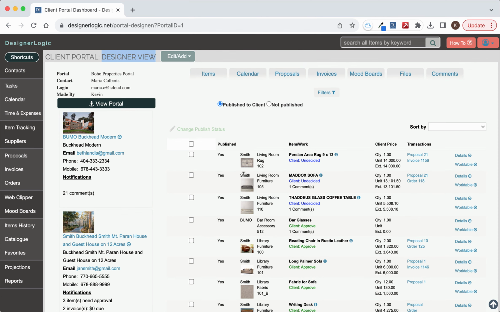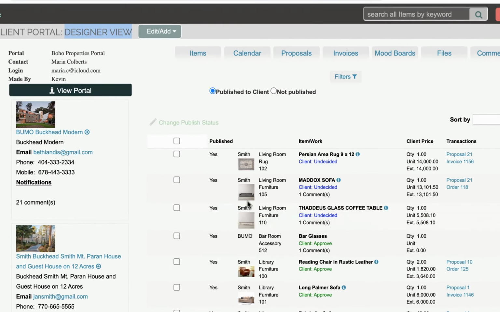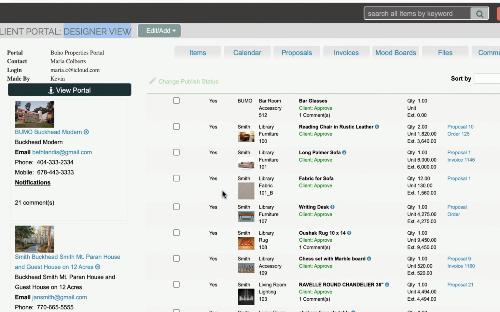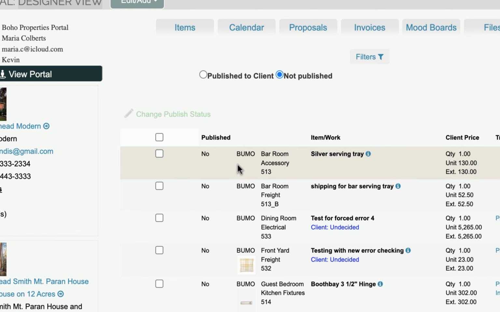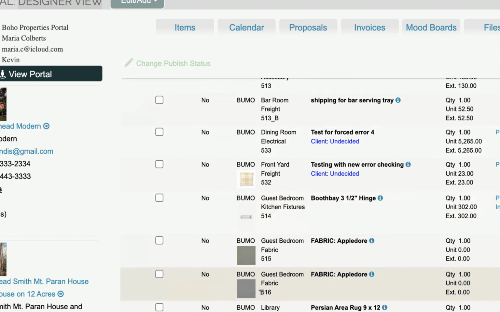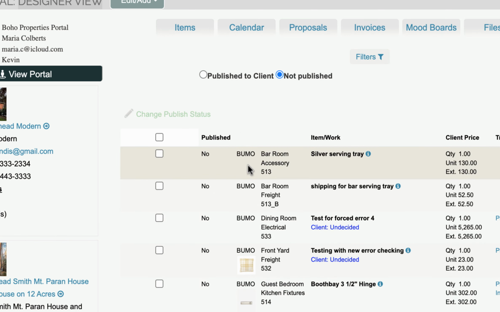Your items actually are just the products and services from your items list on a project, and it can tell you whether it's published or not to the portal. So all of these items mean that they're published on it because it says yes. If you want to see items not published yet on the client portal, just click on the not published link, and that will show you all the items that the client cannot yet see. So you can always decide exactly what you want the client to see on the client portal.